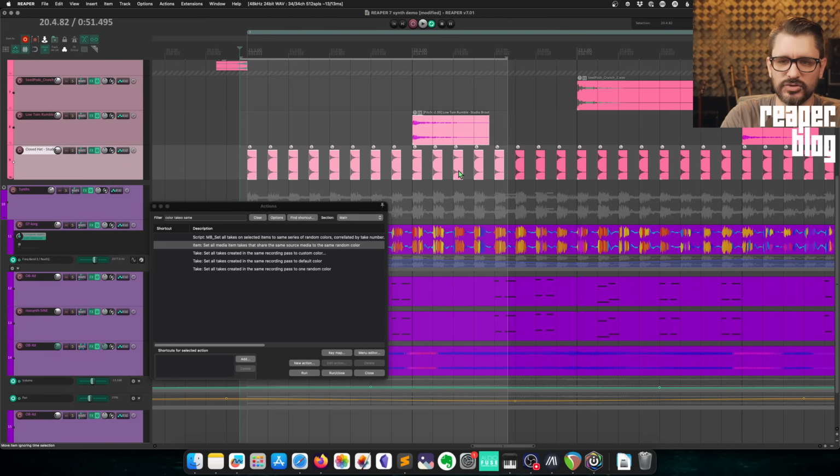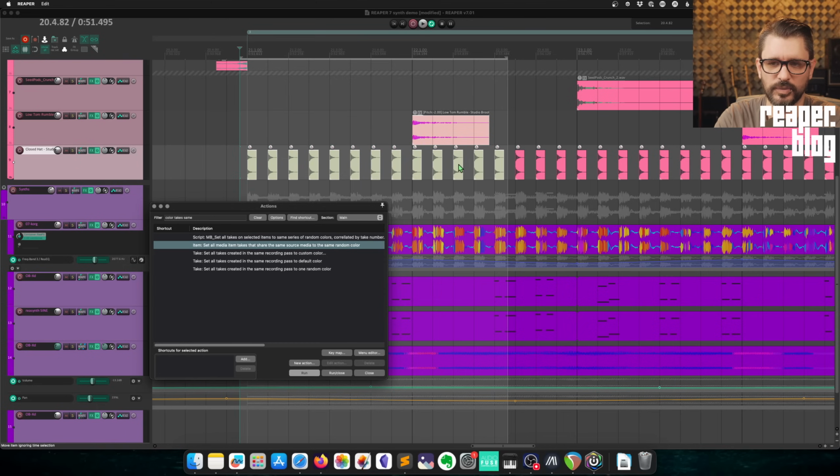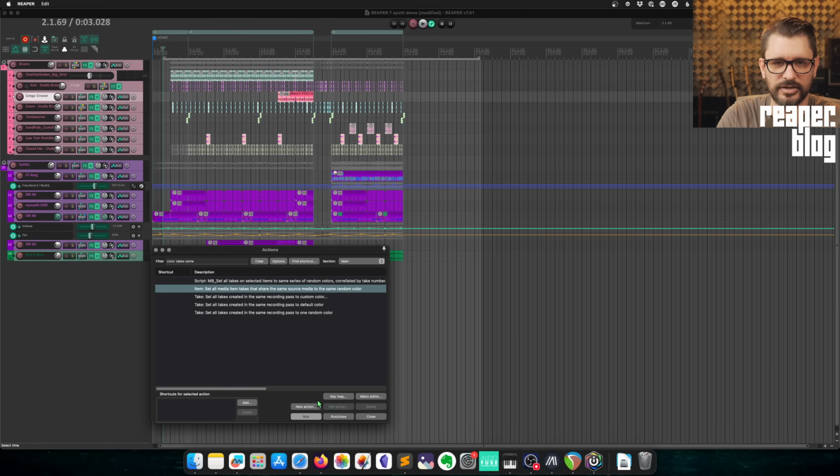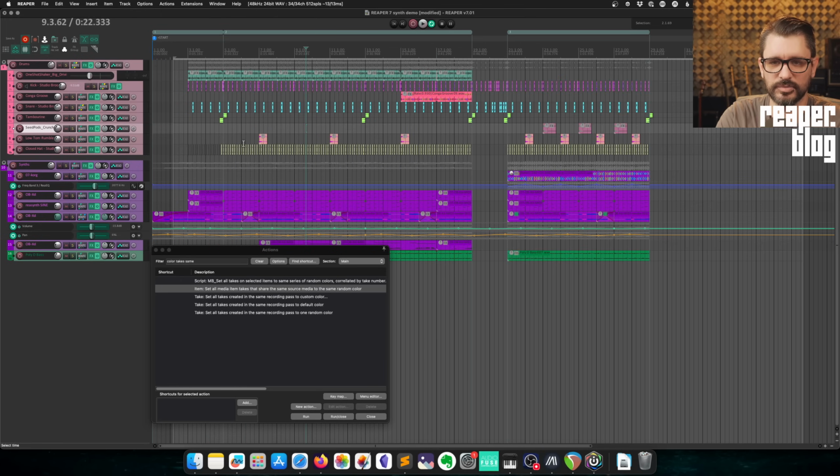Let's grab a couple of these items here. And so I've got mostly the same items, one that's different, and I'm going to run this action, set all media item takes that share the same source media to the same random color. If I run this, only the ones that are the same are going to be colored. So that means that we can just grab all of these items here, hit run on that. They're all going to get random colors, but it's going to be consistent random colors across tracks, where any of the items that are the same get the same color. Without this action, that would be kind of complicated to do. So this is a nice addition.